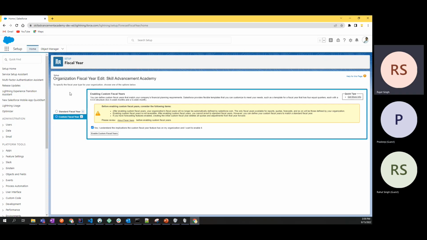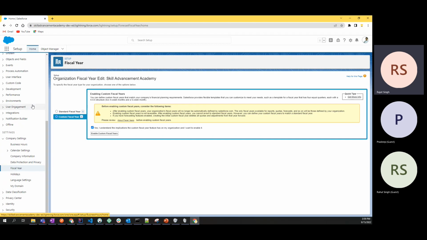So this is pretty basic when your organization is being created. At that time only, the company can decide what kind of fiscal year they want to follow, in which they want to maintain their records. So this is about the fiscal year.